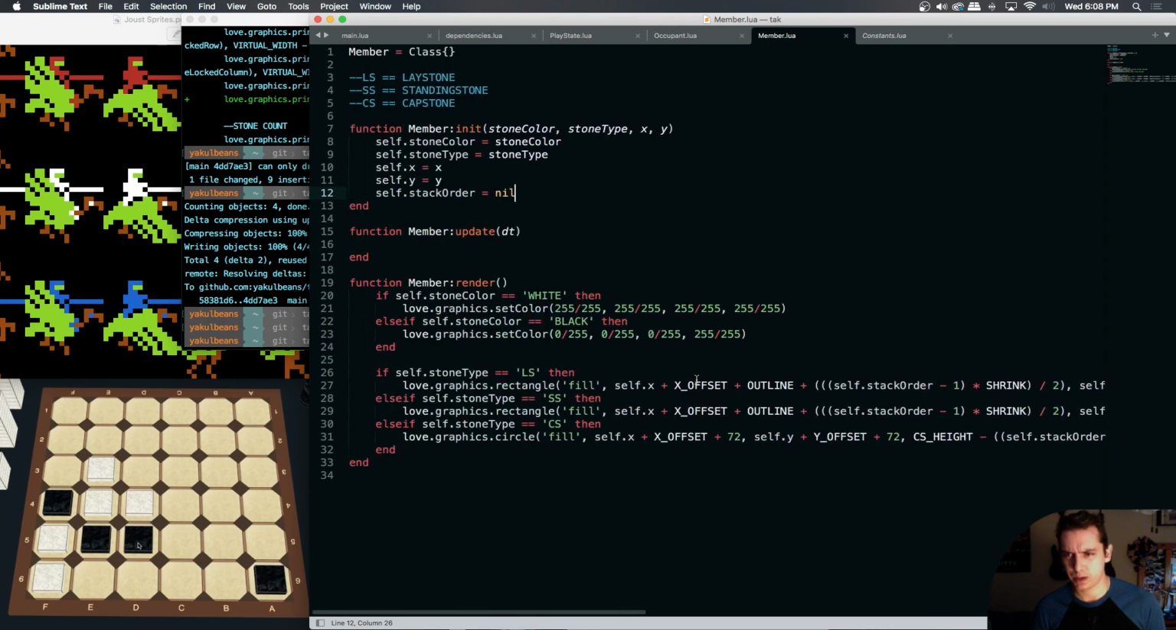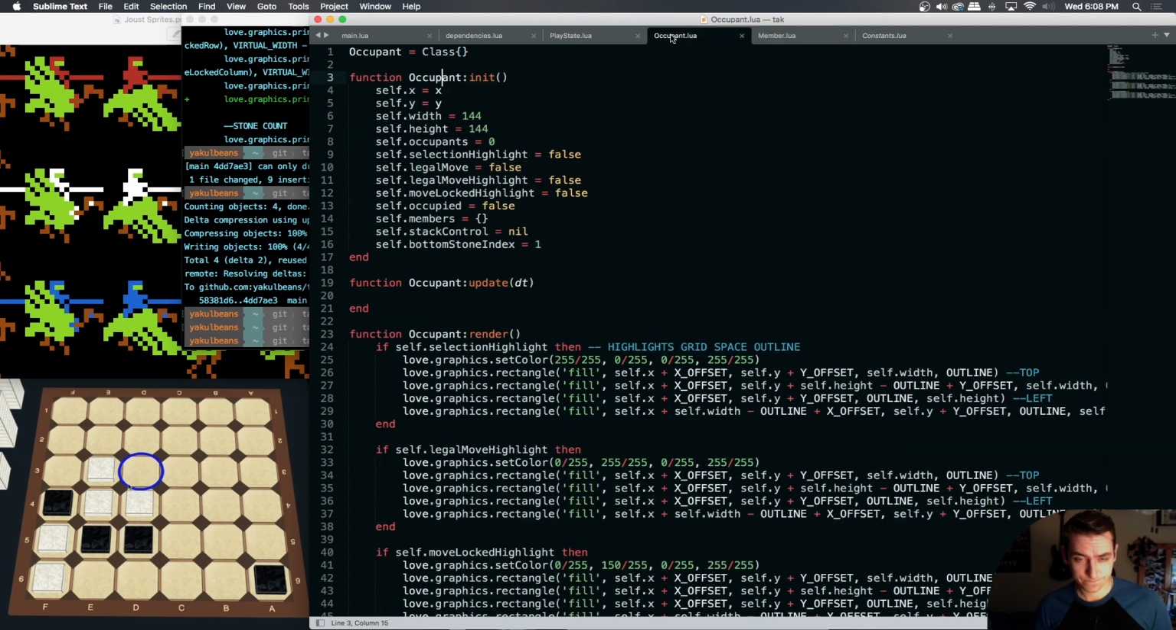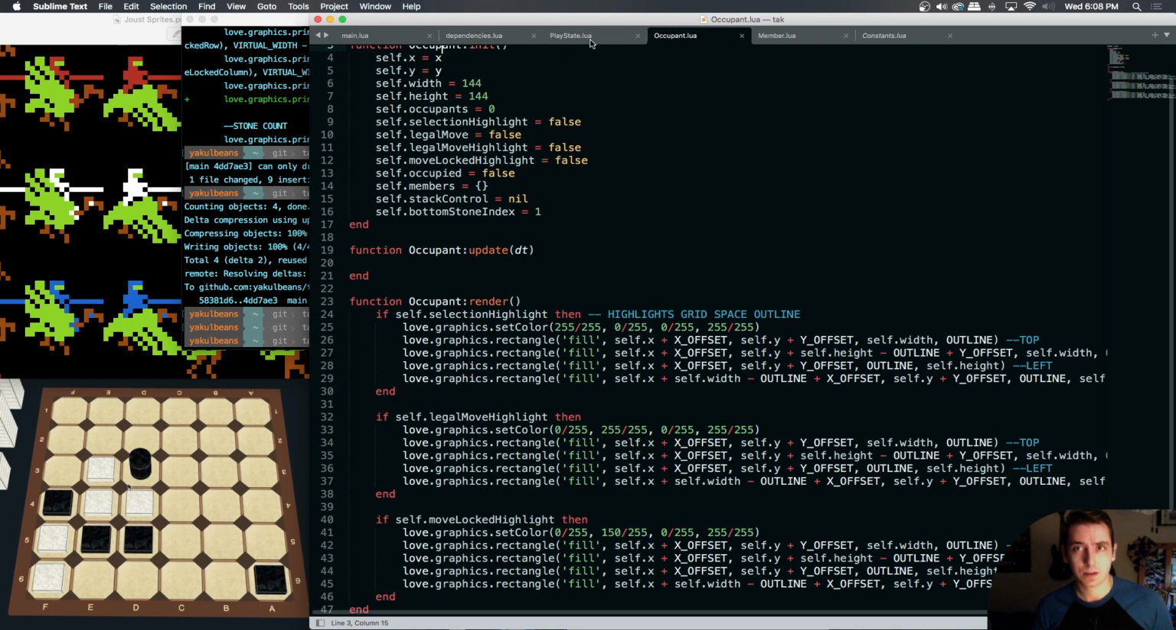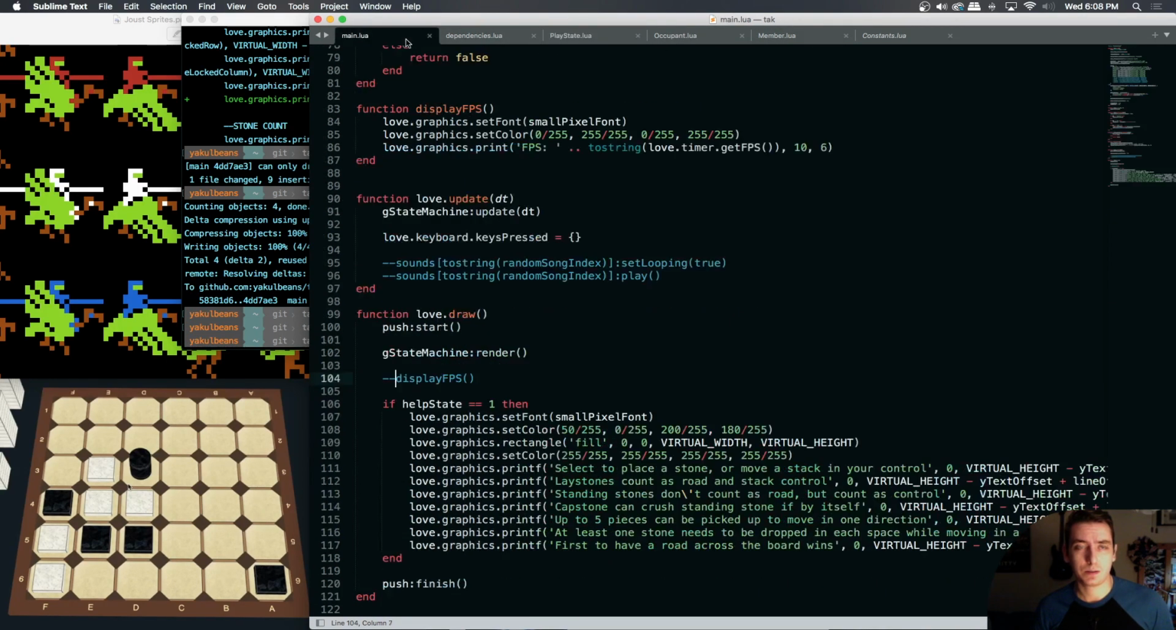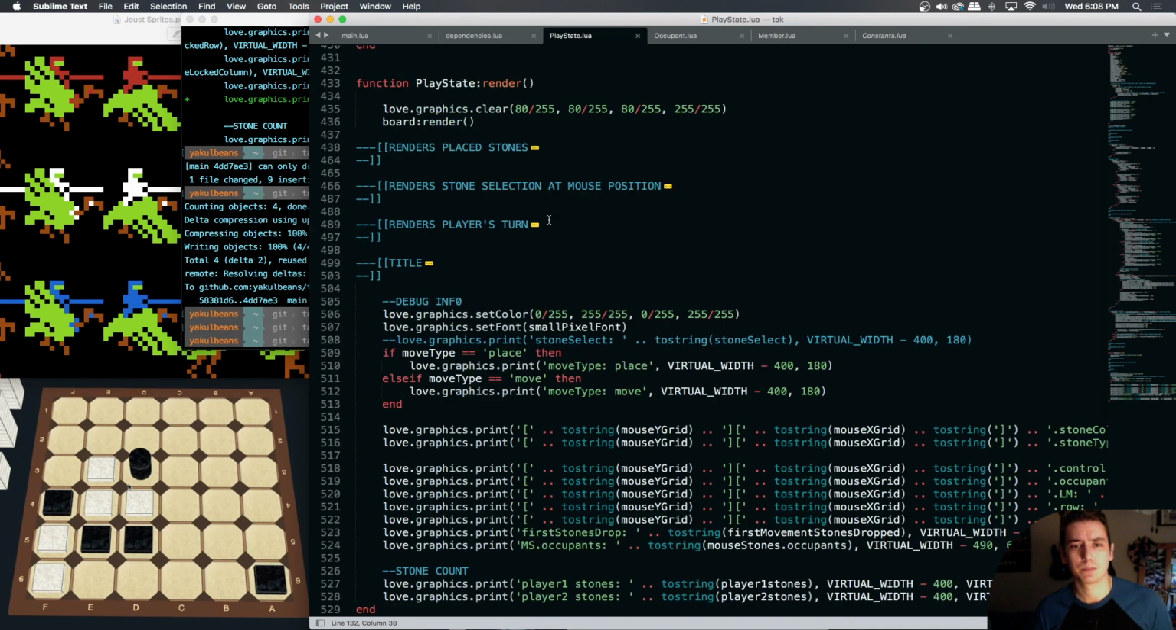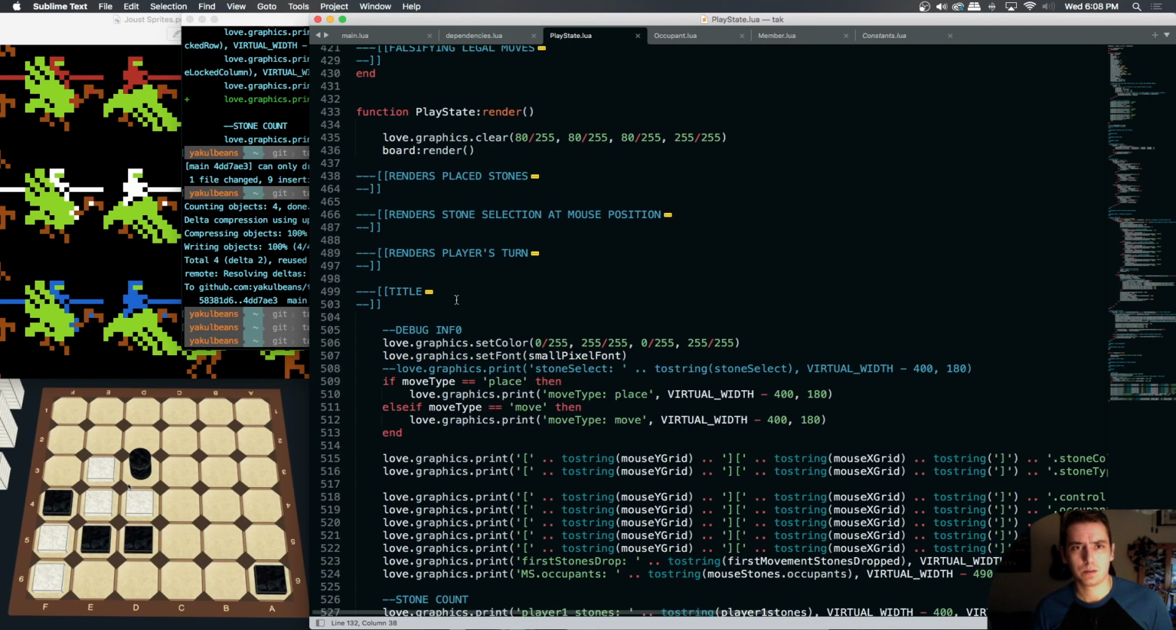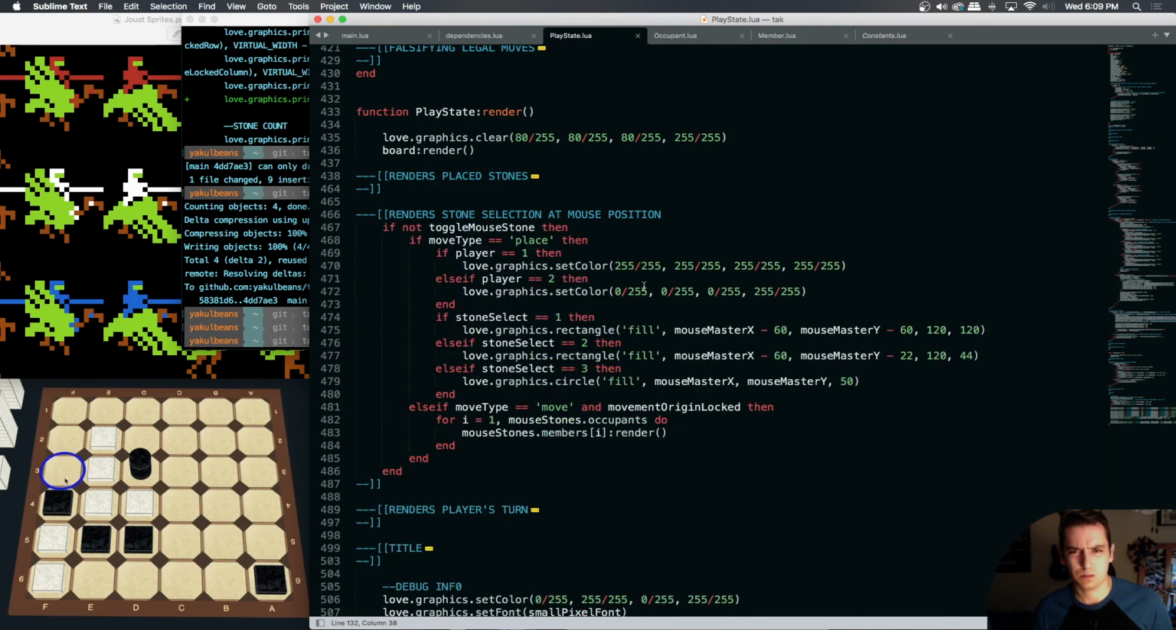I assumed that was correct before we git commit our last change, but it's busted, so we'll need to fix it. I guess it just has to deal with the mousestone, right? Renders place stones, render stone, and mouse stone. So it might just... It should render each occupant of our mouse stones.